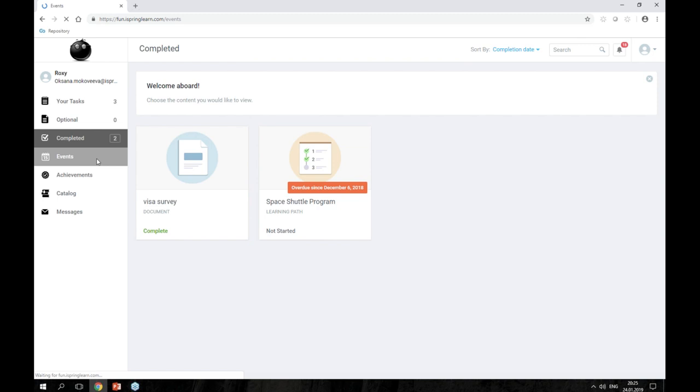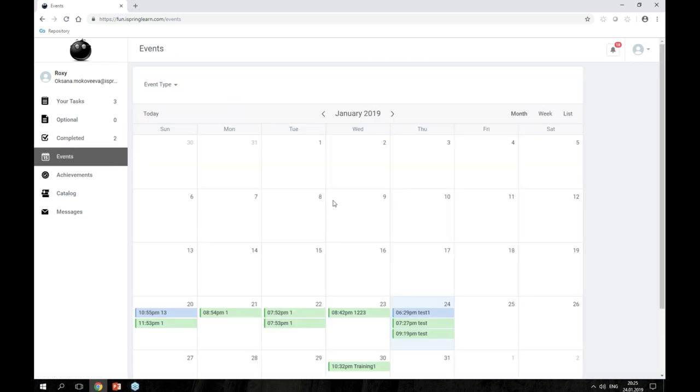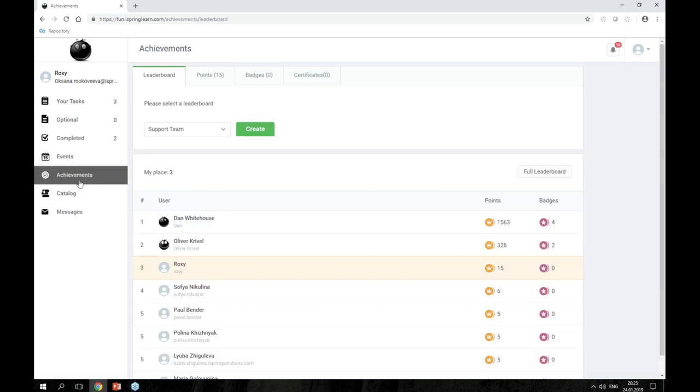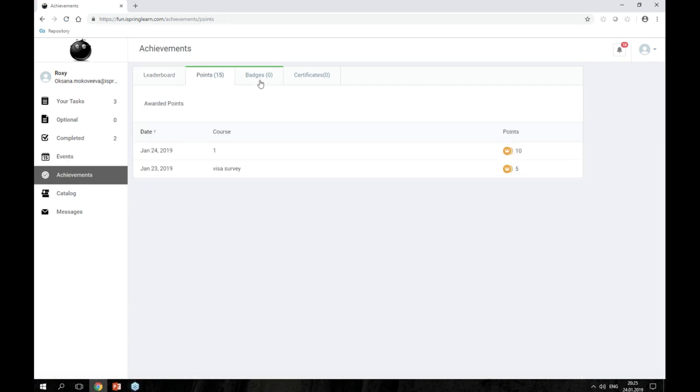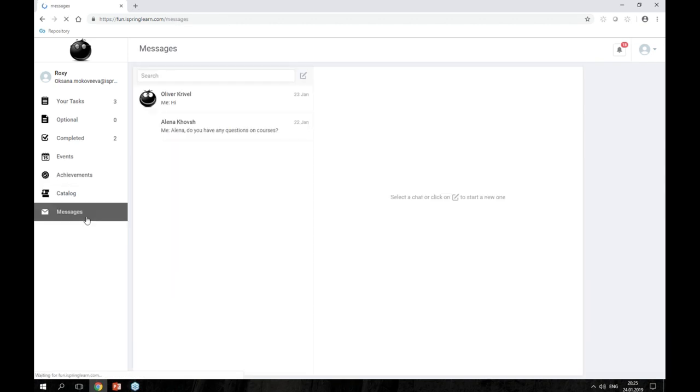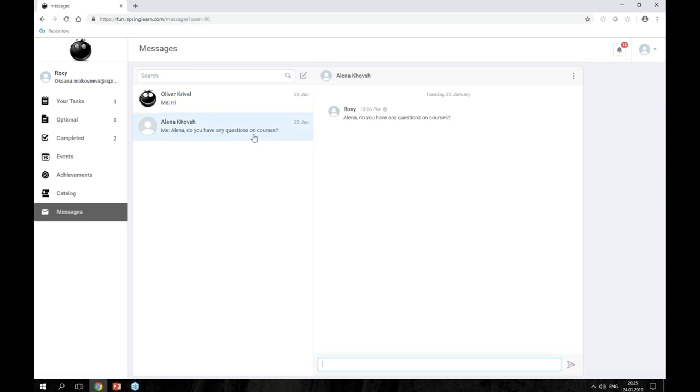The events tab is for learners to synchronize their schedules and calendars. Achievements show all the gamified stuff earned by the learners, like certificates, points, pages, and of course the leaderboard. And messages. This allows learners to communicate with experts who are assigned in this LMS account. And the main idea of this feature is that your learner can ask any questions right within the LMS system.